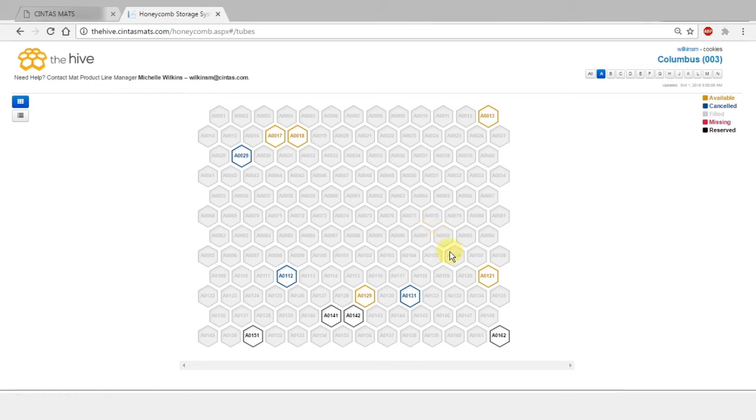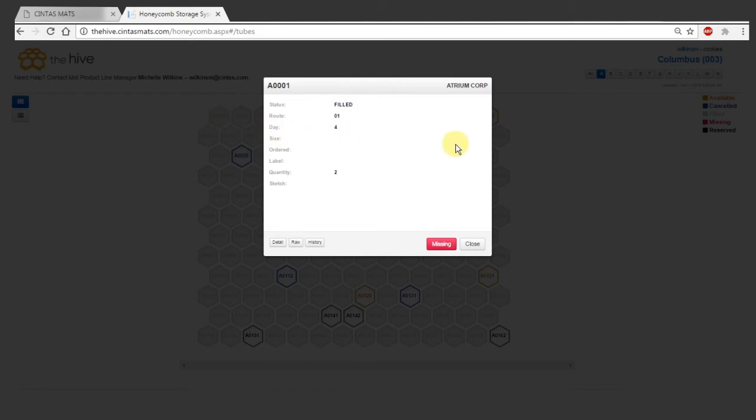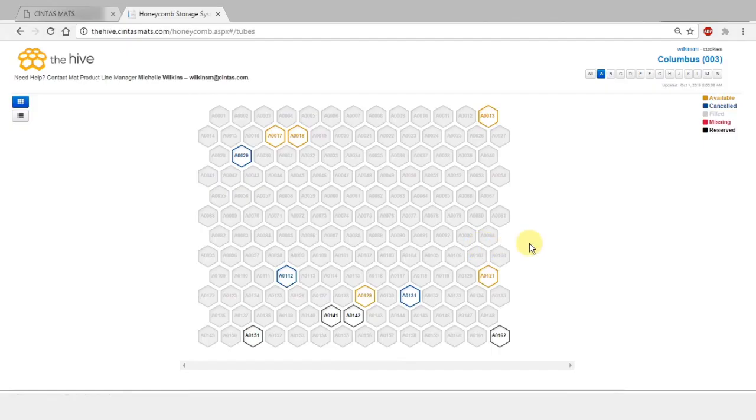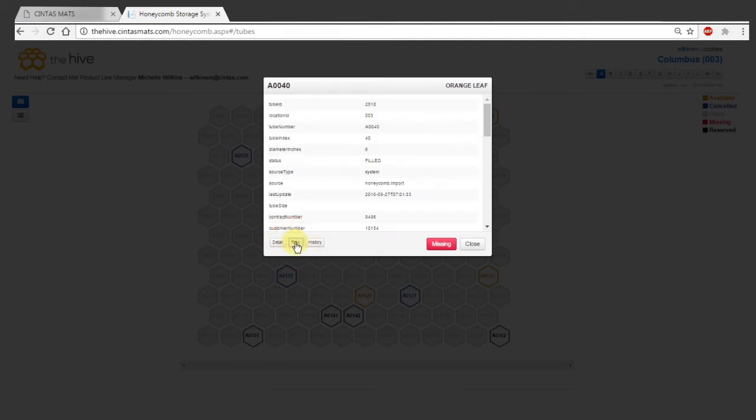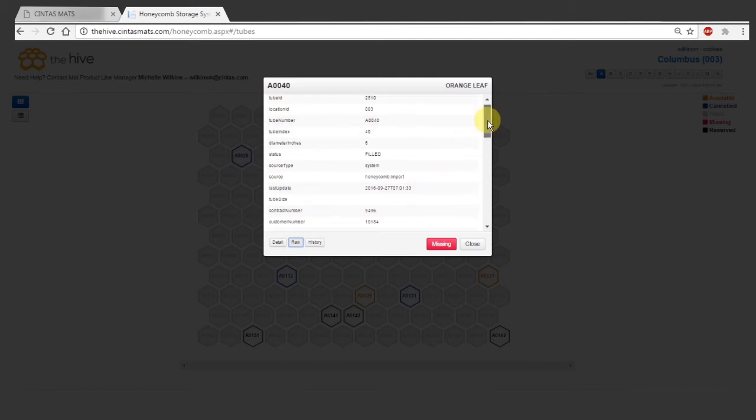You can click on a filled space to see what mat is assigned to that tube. Please note that for any mats that existed at your location before you installed the honeycomb, no image or sketch will be shown when you click on the space. For mats that were added after the honeycomb was installed, the sketch of the mat that belongs in the tube will appear when you click on the filled space. You can click the Raw button to see more detailed information about the mat and customer.